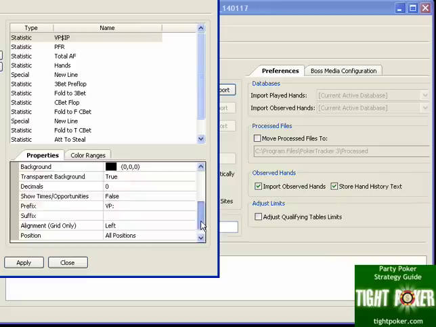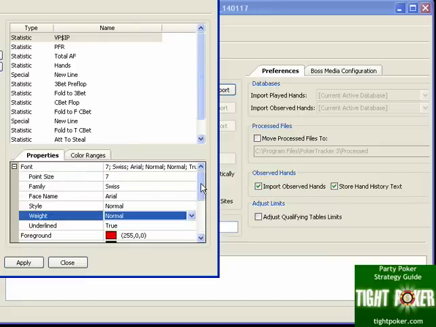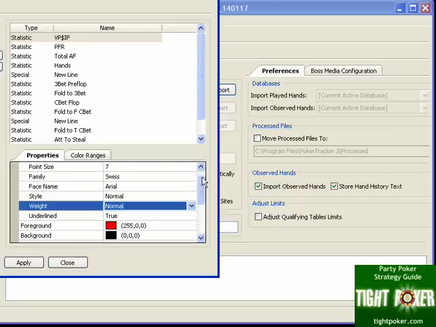So these properties can be tweaked around. I imagine you'll mess around a bit with the font type and the size to make sure it maximizes the efficiency for your monitor and your setup. Let's take a look at the color ranges now.